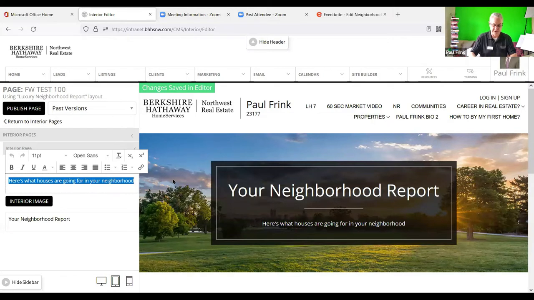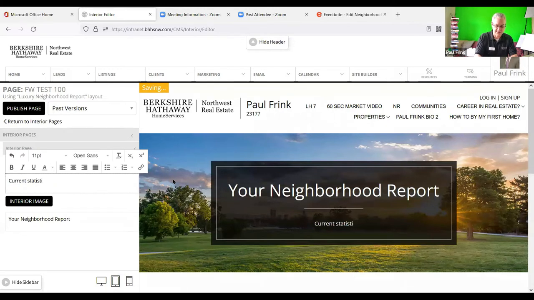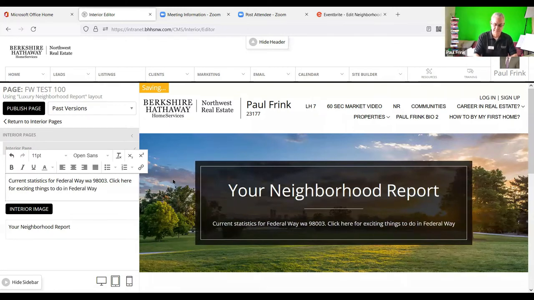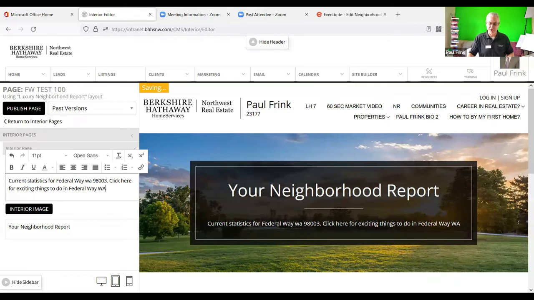So down here, I would put current statistics. Did I spell that right? Yeah, that's okay. Federal Way, Washington, 98003. Click here for exciting things to do in Federal Way. I might want to put Washington in there, right? So in the bottom, I can do another link. So click here. If I created another page in my website, right, that has information all about things to do, top 10 things to do in Federal Way, maybe it's a video.